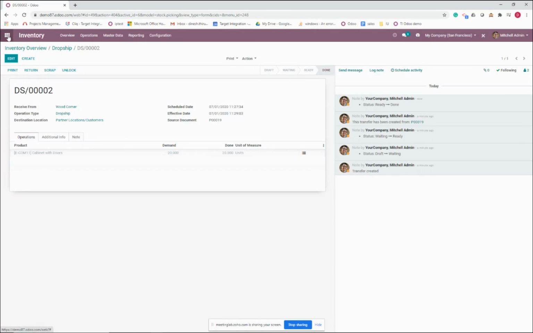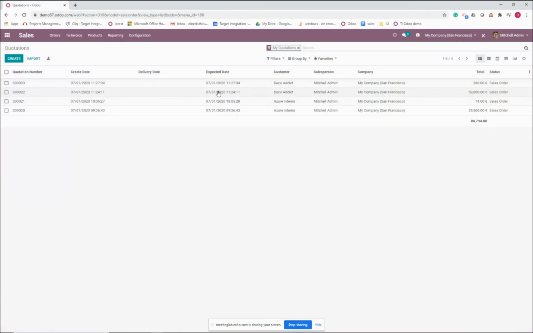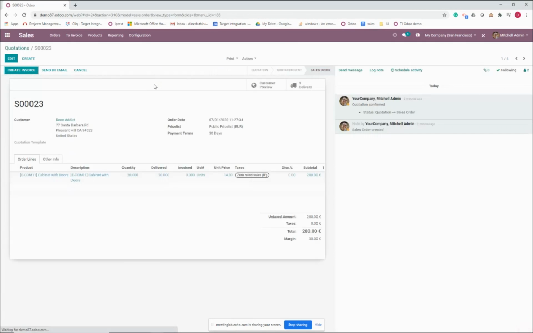And if you go back to the sales order which I have created, here automatically once you validate the receipt, the delivery status, the quantity delivered in the sales order, has been updated in Odoo. So this is the major functionality in Odoo which helps you to minimize your task.